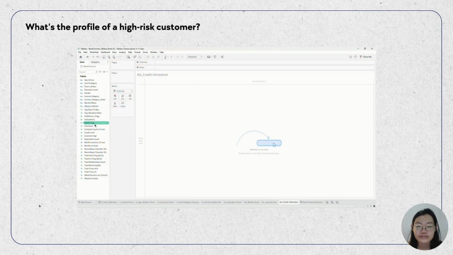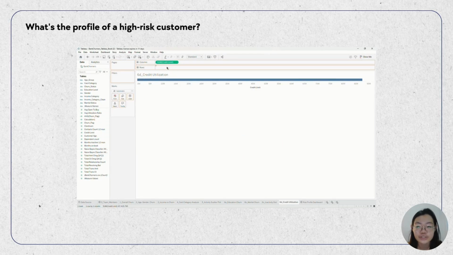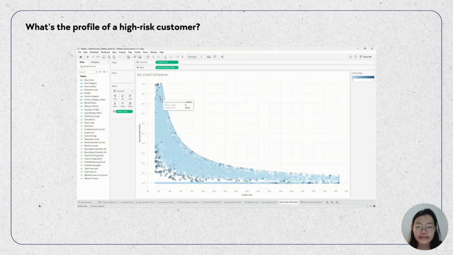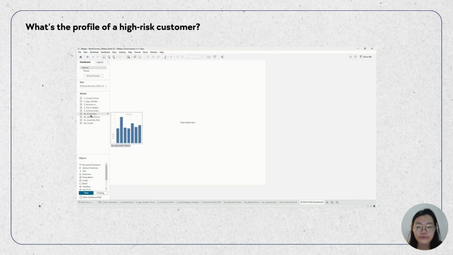Finally, for credit behavior, credit limit is placed on the columns and average credit utilization ratio on the rows, with churn flag shown by color, indicating that churn customers are concentrated at lower credit limits with higher utilization. After creating all these visualizations, I will drag them into a dashboard.